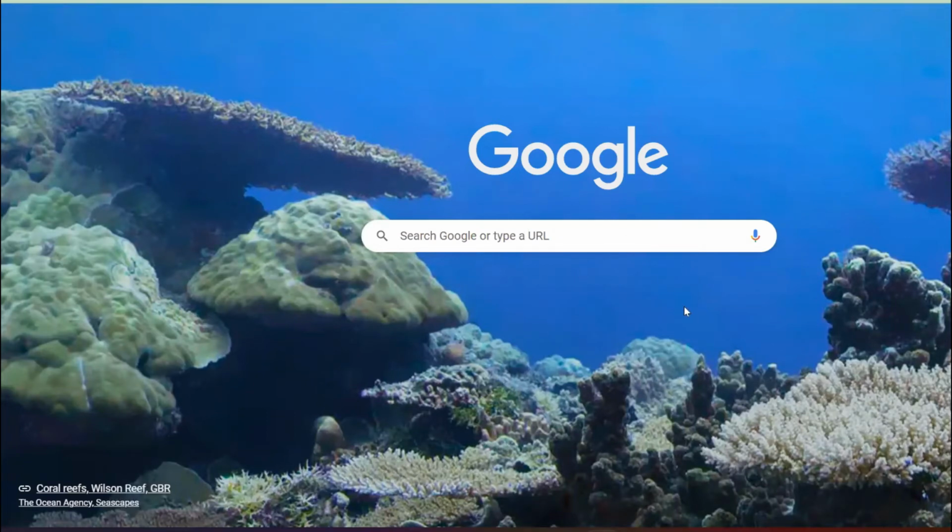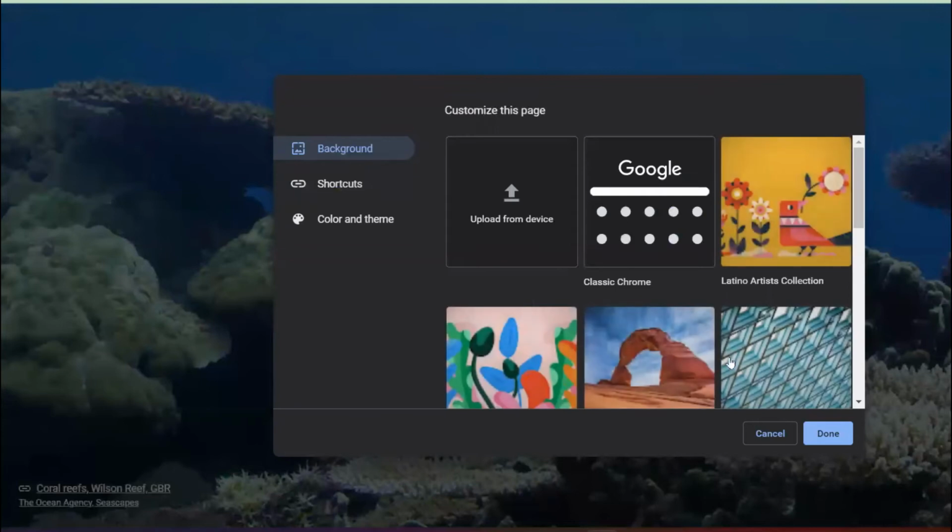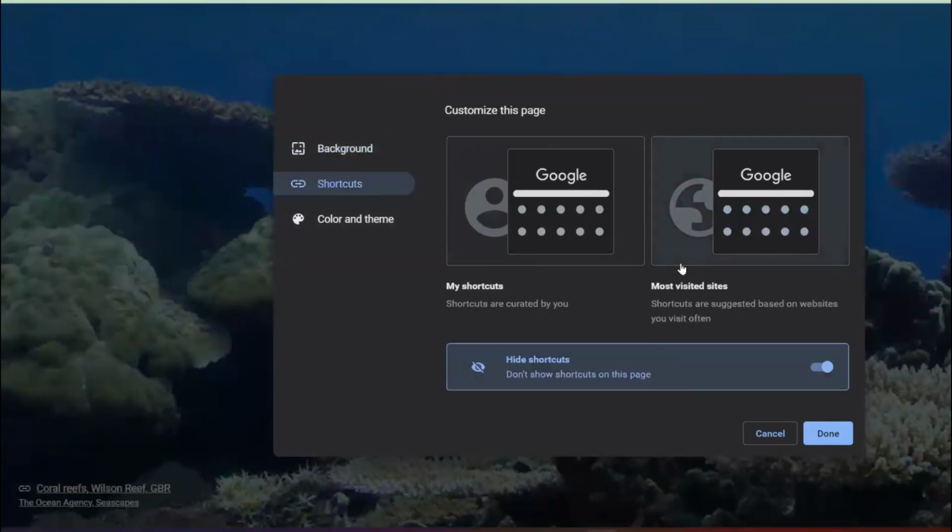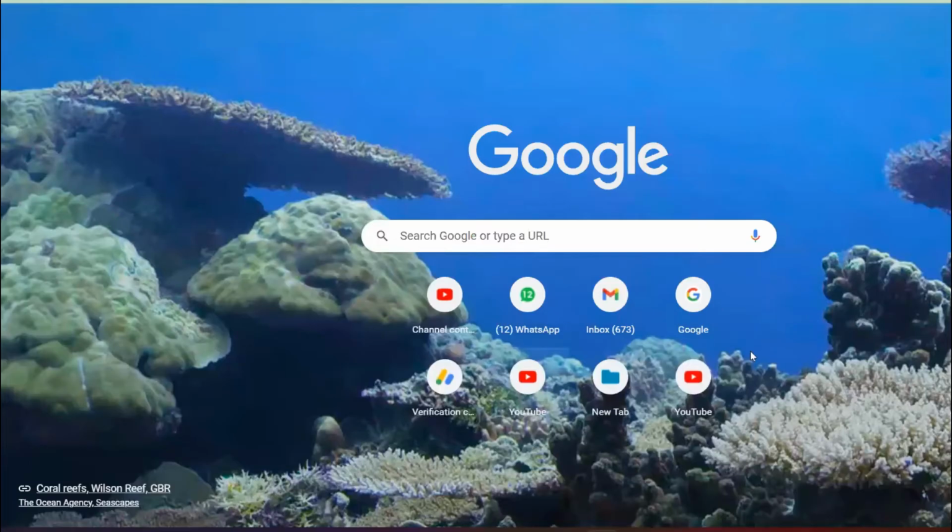Just in case you want to have it back or as a customized one, you need to go back and then go to the shortcuts, and then you can have either My Shortcuts, the ones which you have bookmarked or created, or you can go with the most visited websites which you often go to, right? For example, I'm just selecting this one, and it will go over here. So based on your need, you can do that.